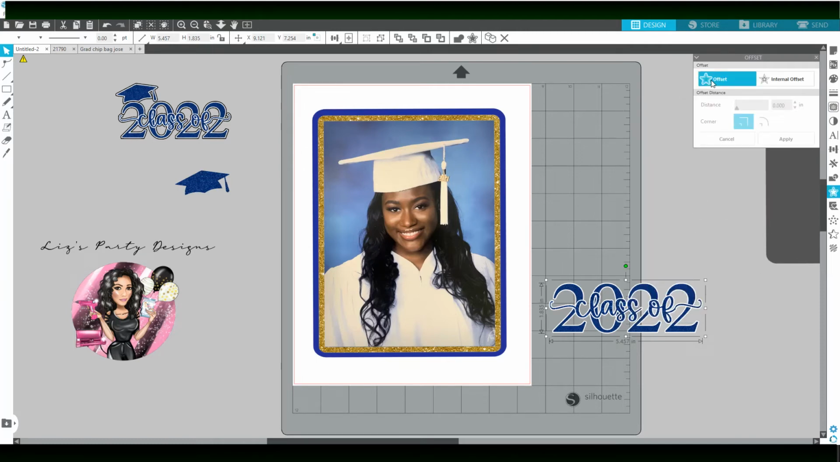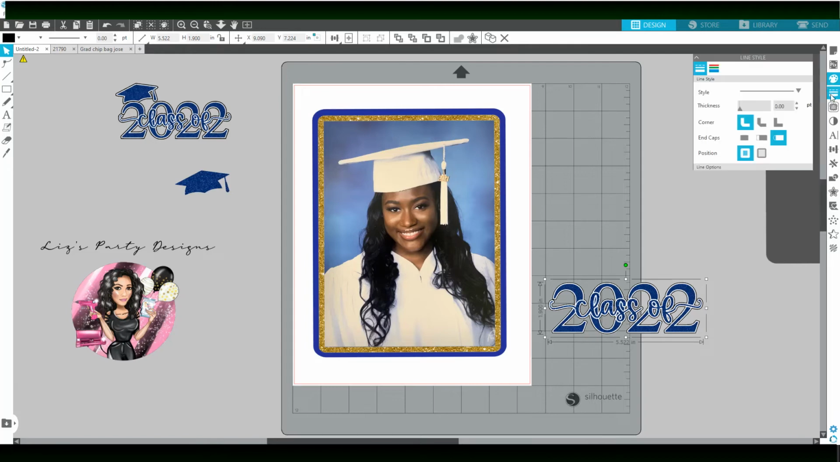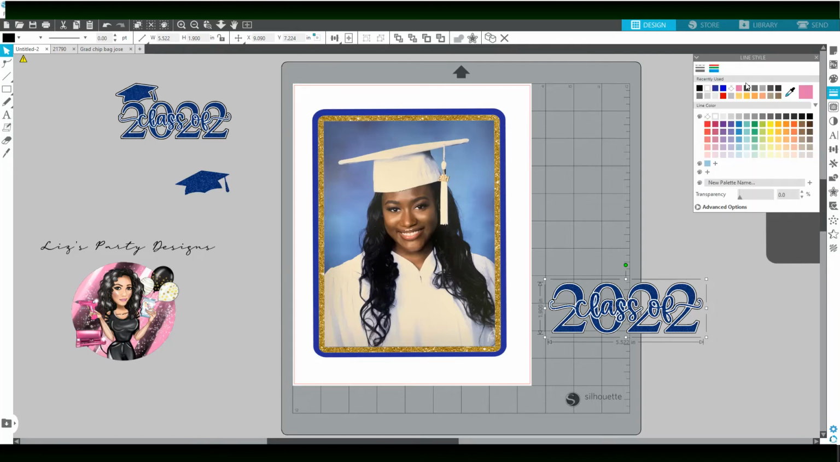Okay, so now I'm going to offset one more time, gather it and group it, and then offset it again. I'm going to offset it to 0.030 one more time. Hit apply. I'm going to make it black. I'm going to fill it with black and outline it with black. Okay, gather it all and group it.